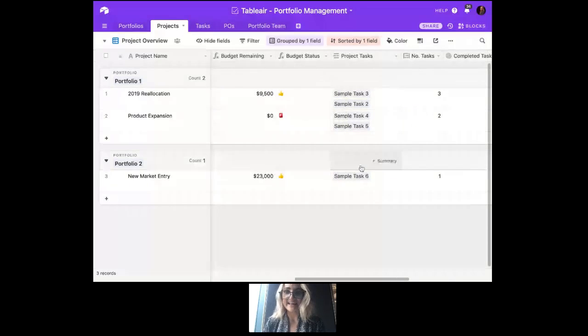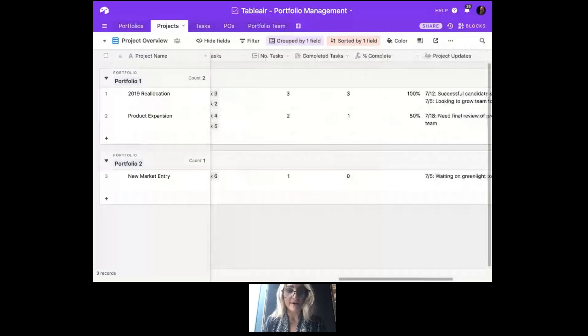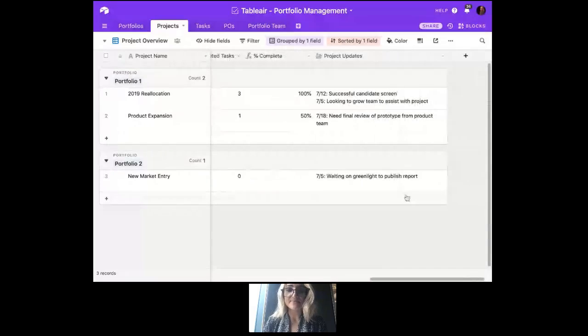We see the tasks that are underneath each project, as well as some summary fields here regarding each task, the number, as well as how many have been completed for the project, what percentage of complete we're at for this project, and some specific updates. So it may be helpful with your specific use case to make sure that the team can take notes, that those notes are highlighted, and using our long text field is a great way to do that.